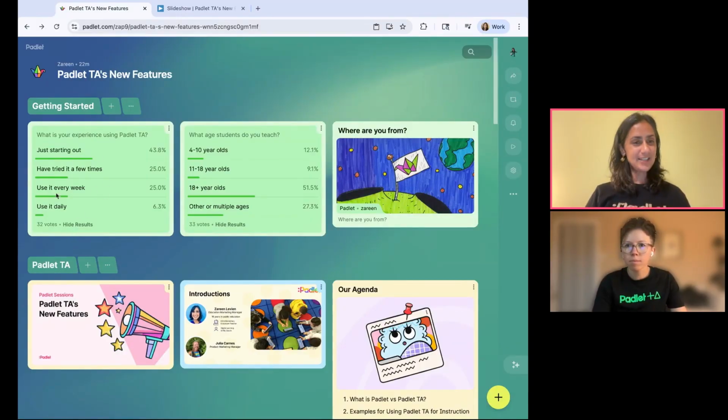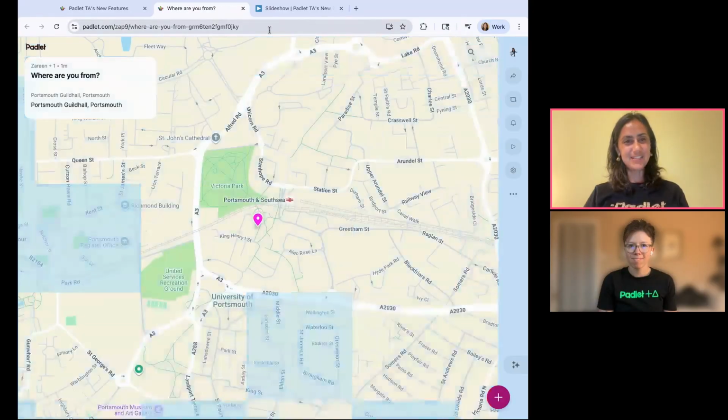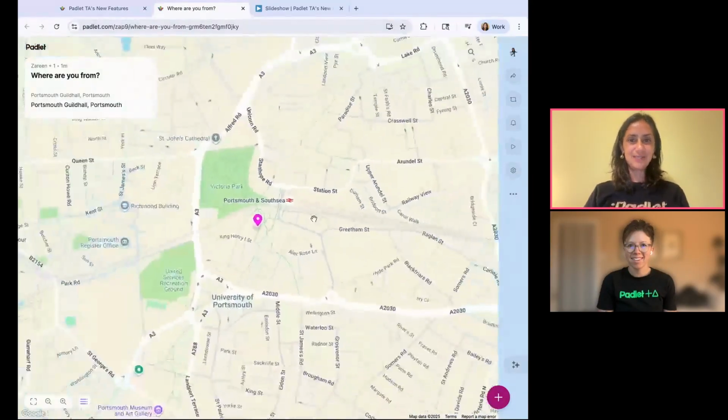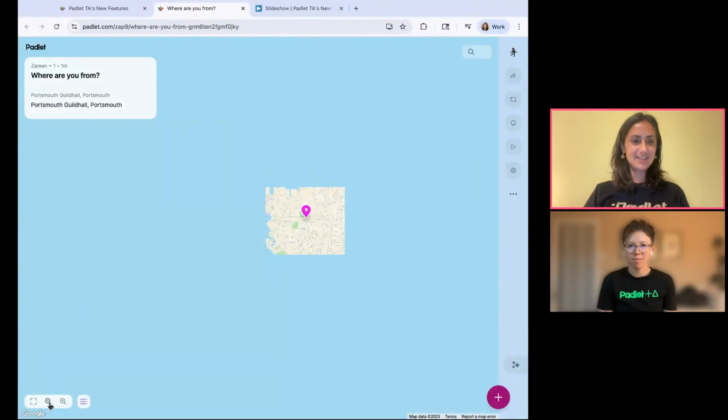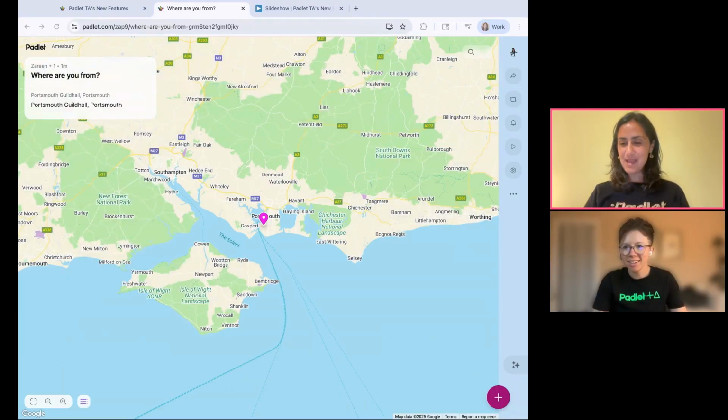So great. It looks like there's some experience using Padlet TA, and looks like most of the folks here are teaching either university or adults. So that's great to know as we look at some of the examples. I know we do have some folks teaching the younger grades as well. Okay, and my next question, I saw this also a little bit in the chat, but it says fun to do on map some. I'm just going to zoom out here. It looks like some folks are already participating here on this map.